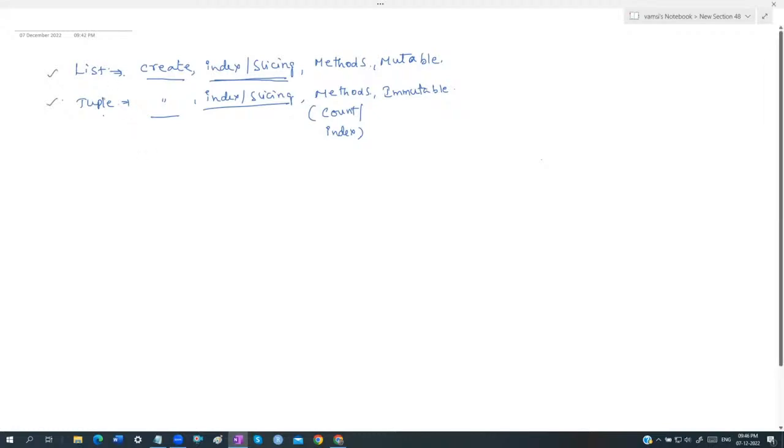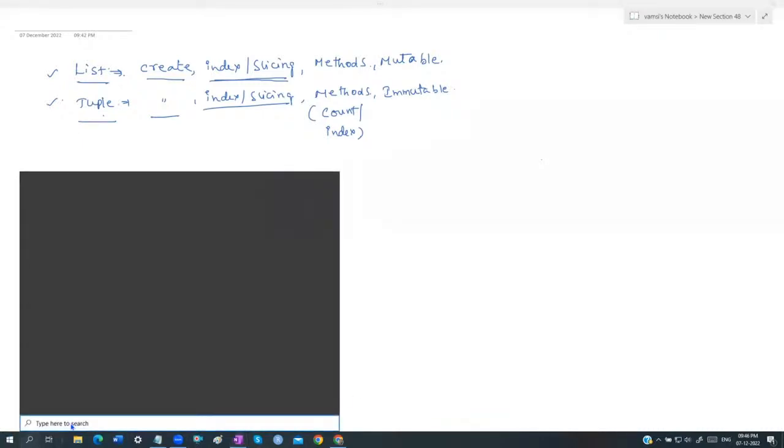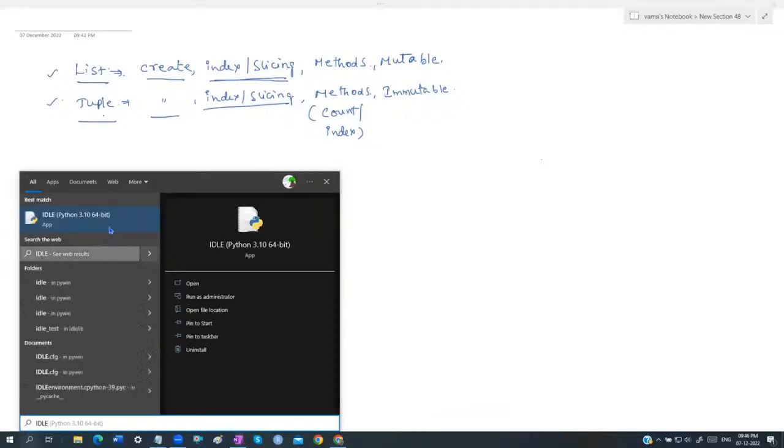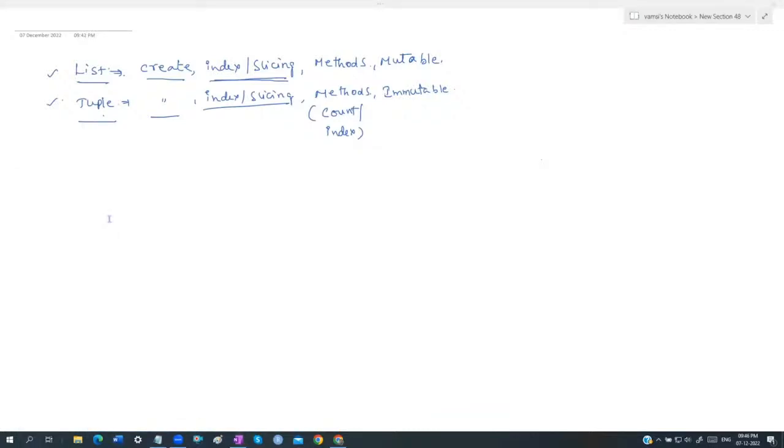Once again, guys, there is the list and tuple concept, so how to create a list and how to create a tuple. Just once again, quickly, in 2-3 minutes, I'll finish it off so that we can get to some conclusions. What I can do is, guys, let me open the IDLE.